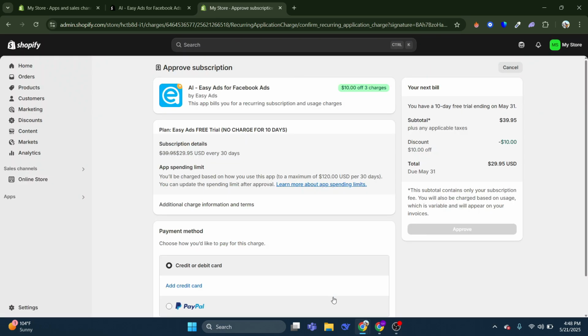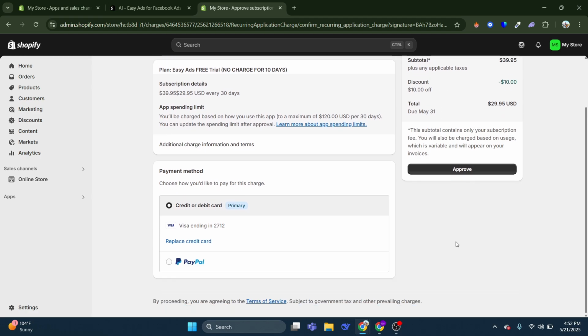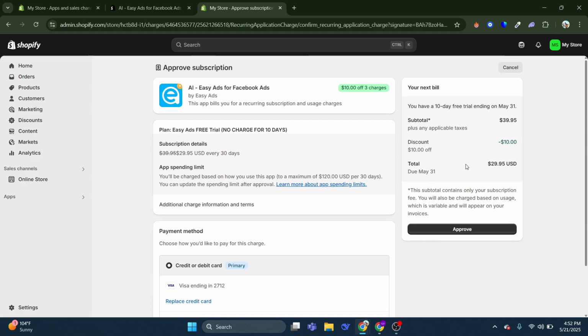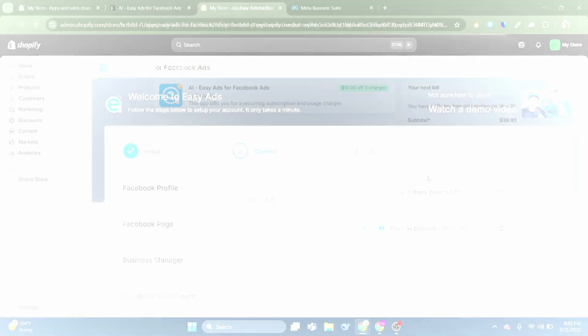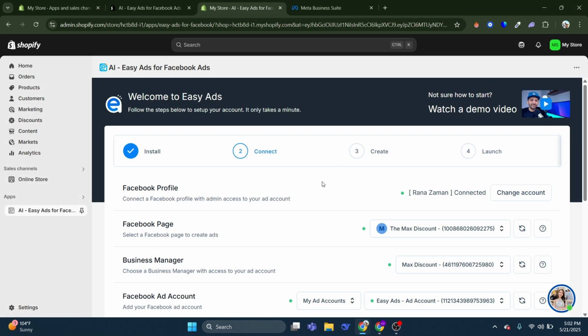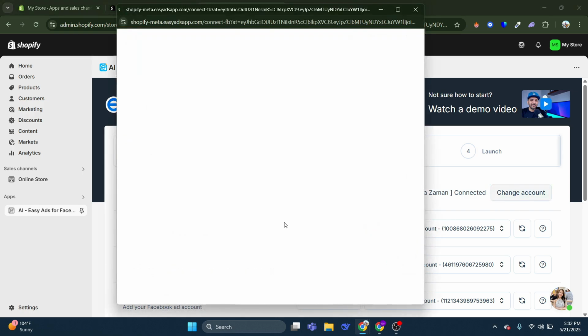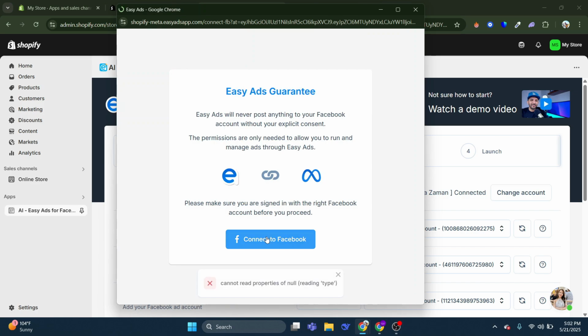Now click Start My Free Trial, and you will be on this page. Next, click on Approve here. By the way, this is the amount you will pay each month after the 10-day free trial. It's almost $30. So I'm clicking Approve. Now, as you can see, you'll have to connect your Facebook profile. I already did that, which is why they're not asking me to connect now. But for you, it will say Connect Facebook Profile, and you will have to click Connect and log into Facebook.